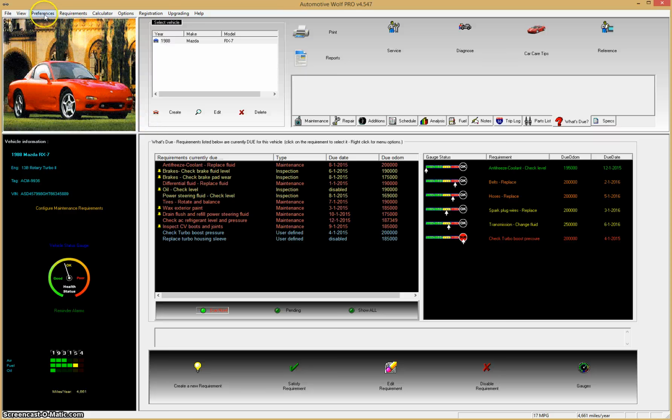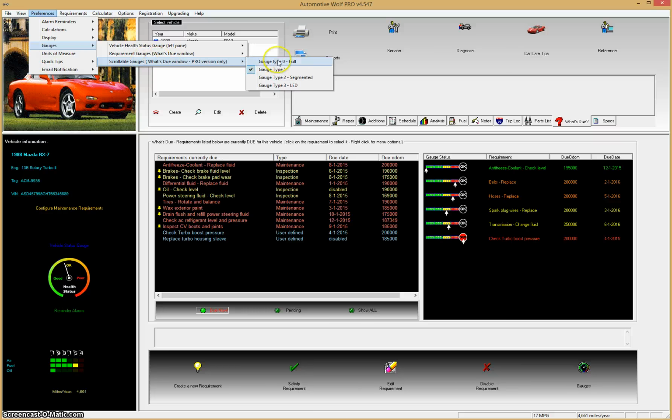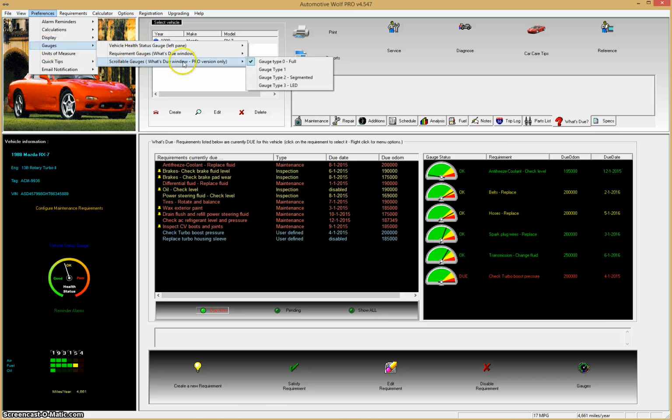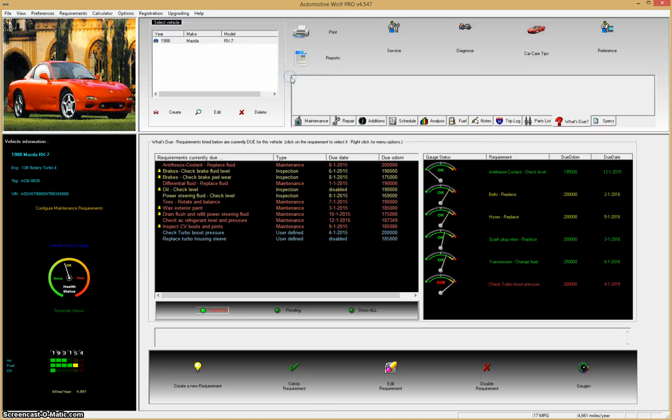And you can change the way these gauges look, again, by just going under the preference menu, scrollable gauges, and for instance, we can go to gauge type 0 full. So you see the gauge cluster here has changed. Change it to one more, scrollable gauges, and we'll go to segmented gauges. So there's another kind of gauge you can see.